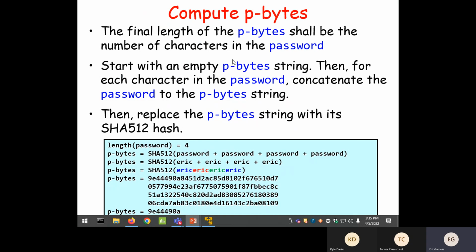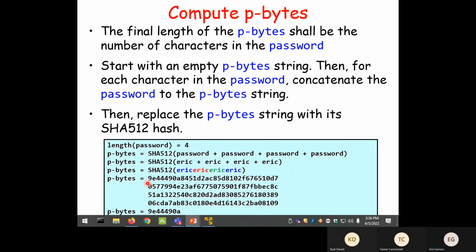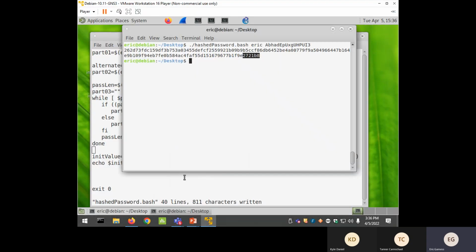And since they say at the beginning that the length of the p byte string must be the same as the length of the password, I'm just going to take from this result the first 4 bytes. So 9E is the first byte, 44 is the second byte, 49 is the third byte, and 0A is the fourth byte. So the p byte will be like that. Okay? So let's see if we type the code for that.